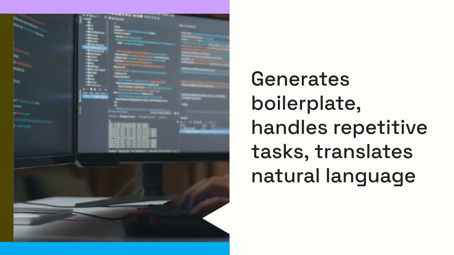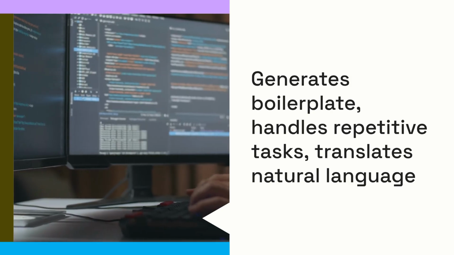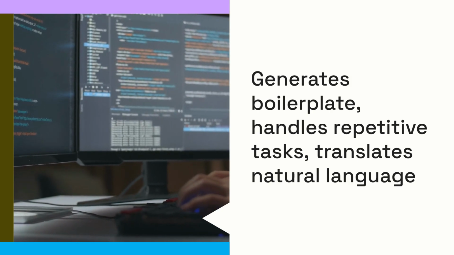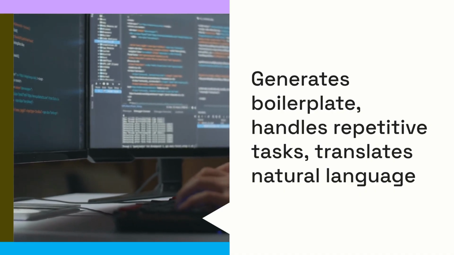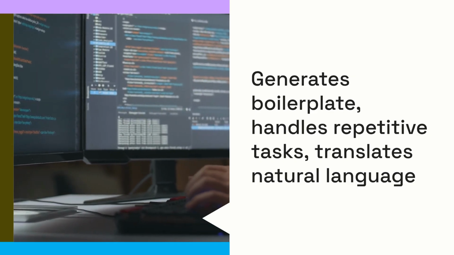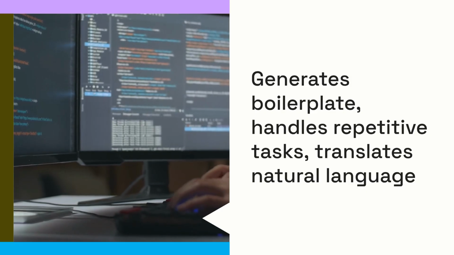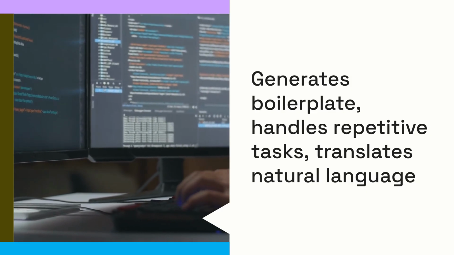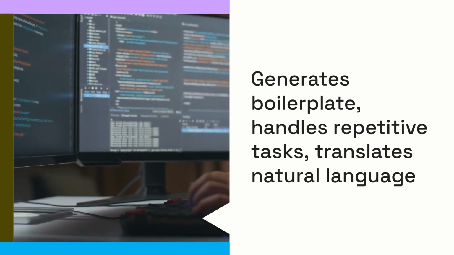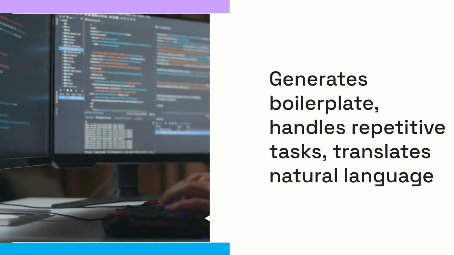The benefits are immense. These tools excel at generating boilerplate code, handling repetitive tasks, and even translating natural language descriptions into executable code. For example, you could type a comment like "create a function to sort an array of integers," and the AI could generate the entire function for you. This frees up developers to focus on higher-level problem-solving and complex logic, significantly boosting productivity and reducing development time.